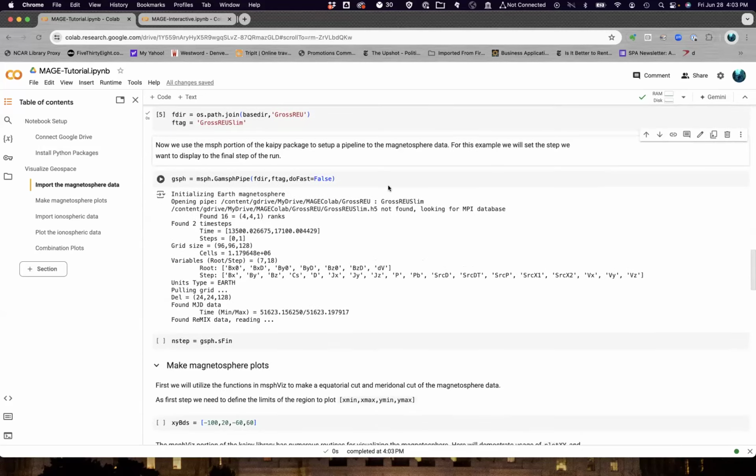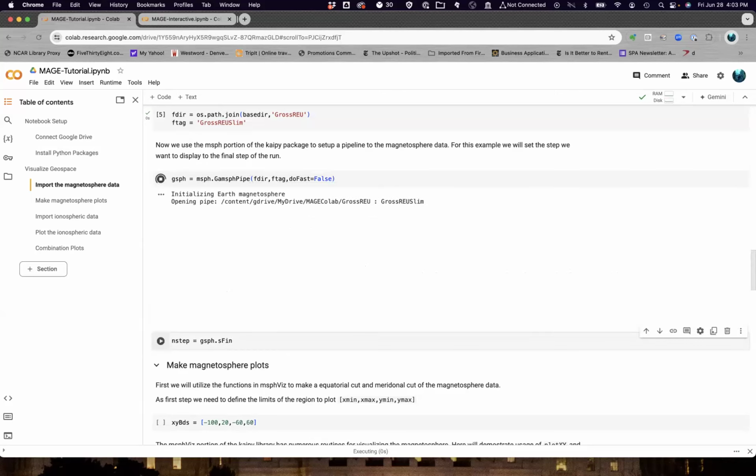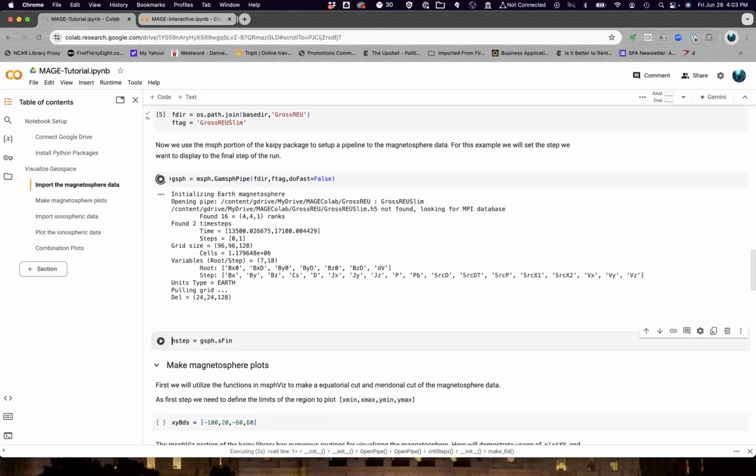And then the next step is to actually get the data imported. The GAMsphere object is the pipe that's going to get us into the thing that actually grabs the data and gets it going from there.